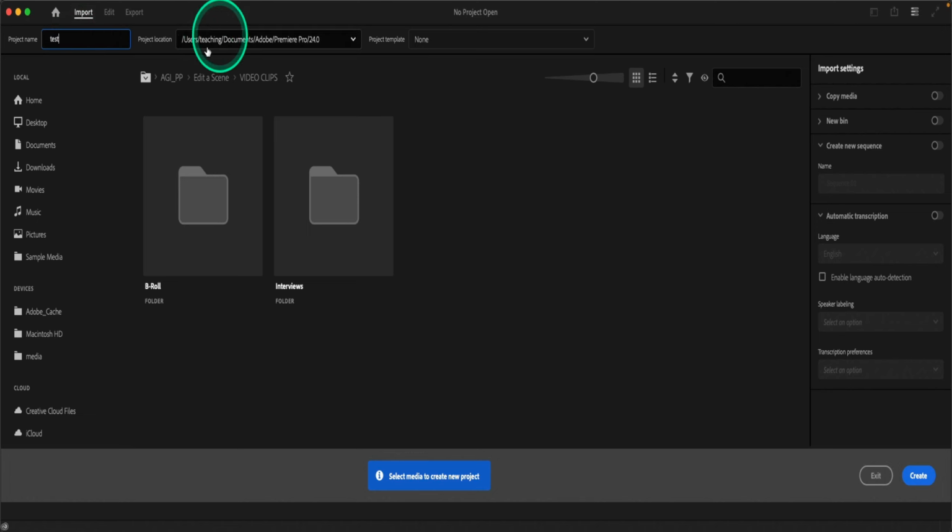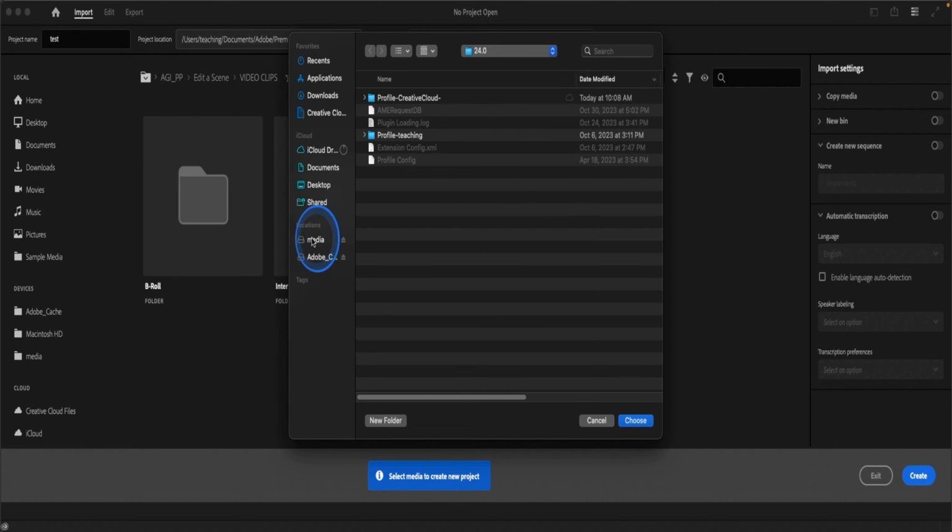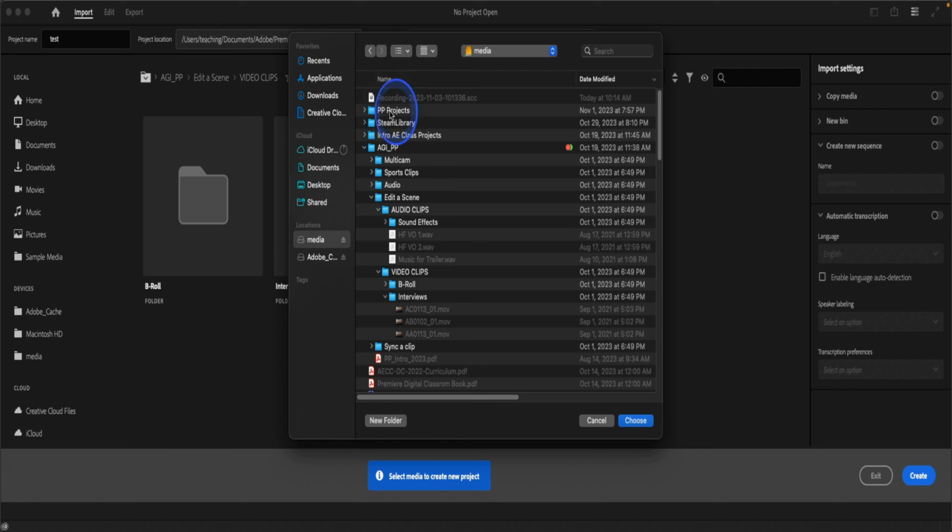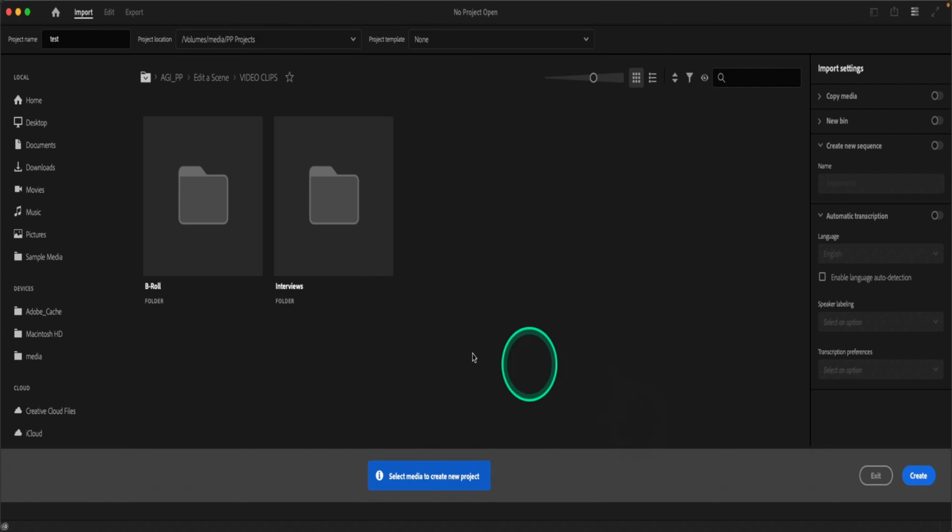We want to put it somewhere, generally not on the internal hard drive, right? So we want to put this on an external hard drive. So I have a media drive, and then I have a folder called Premiere Pro Projects. So I would suggest you also use an external hard drive for this.